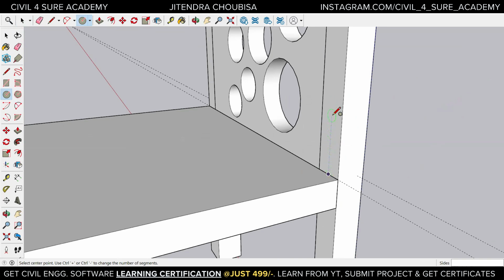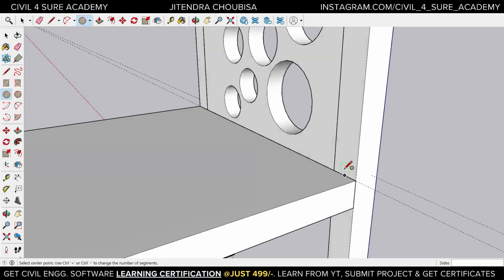So what is it going to do? It is going to snap at that particular point, and then we can move up to a particular position. This is a kind of dynamic snap in SketchUp. So now we can place our circle at any particular point. Let's place it here.